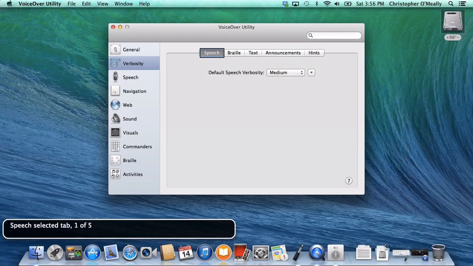There are actually multiple tabs, so let's go through each one of these tabs. Braille tab 2 of 5, text tab 3 of 5, announcements tab 4 of 5, hints tab 5 of 5. We're going to stay on speech.